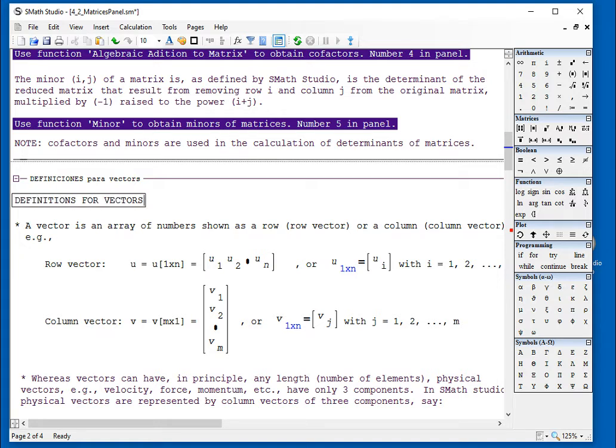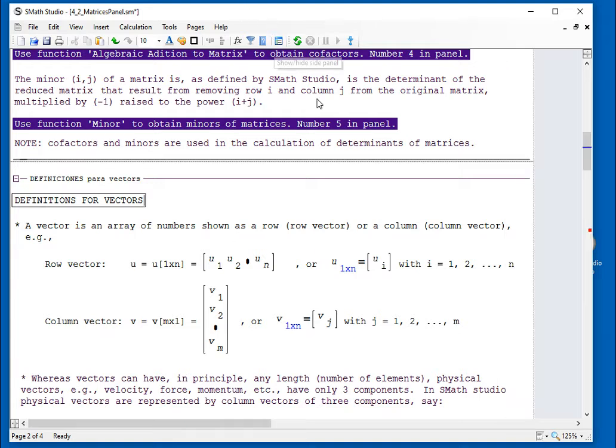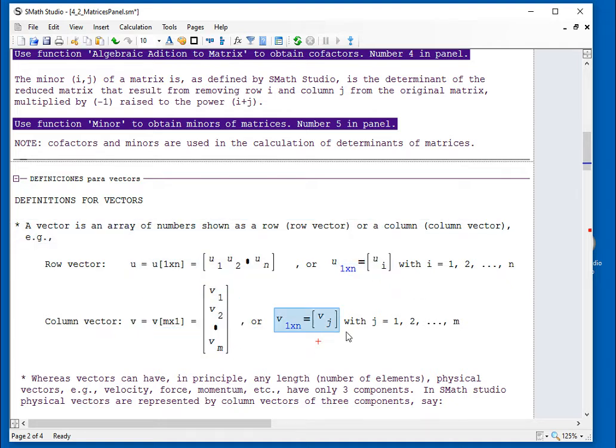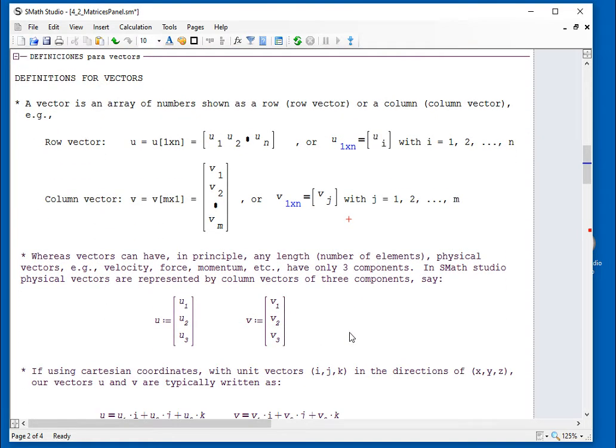A vector is an array of numbers of a single row or a single column. This is called a row vector, also defined in this way, or a column vector defined in this way. When we're dealing with physical vectors like velocity, position and accelerations, we only need 3 components. It is recommended in SMath Studio to treat them as column vectors. And to generate this, I use what is called a subscript. And we're going to explain those later on.